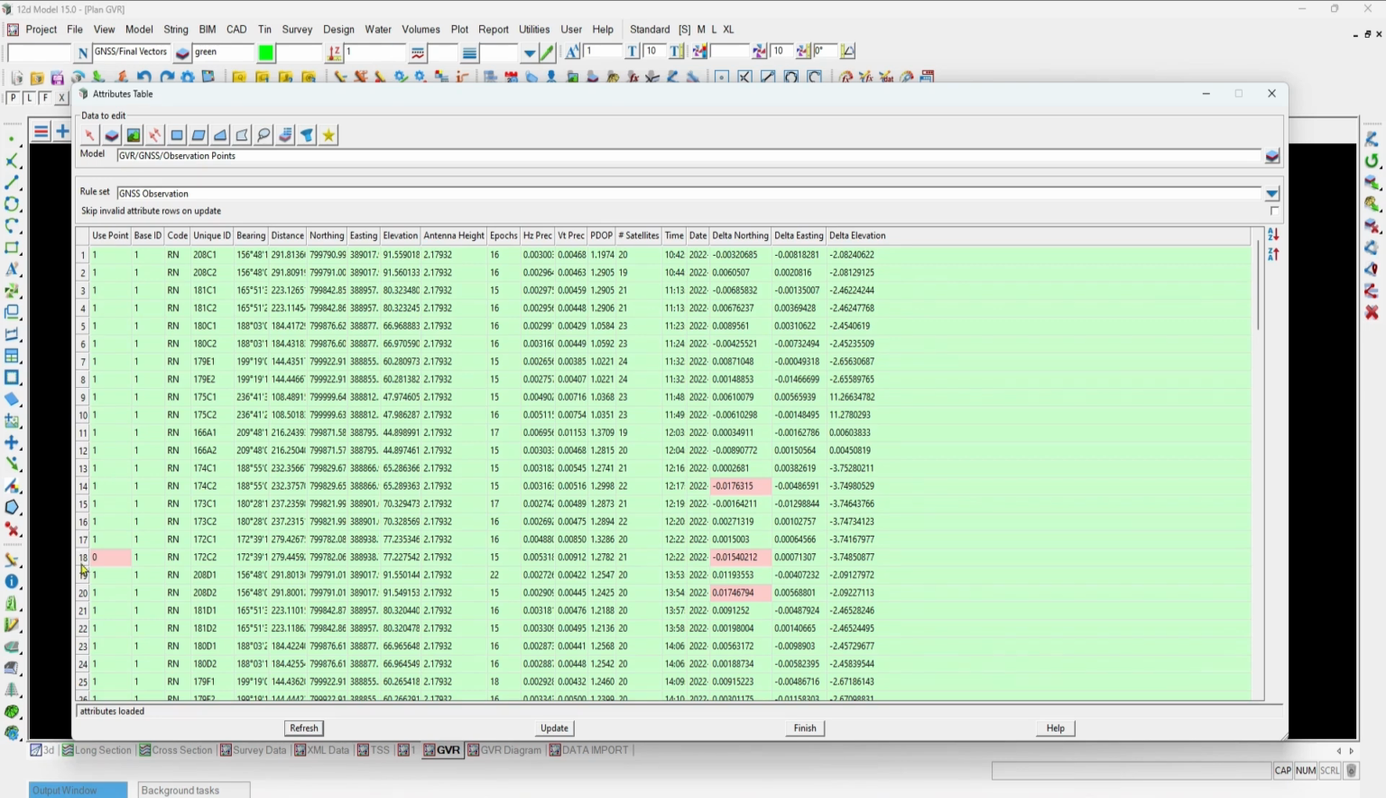So if you come down here, this is one of the positions that we turned off, hence the red. We've also got some observations that are in red. So we've got the delta northings and eastings from our location averages, and some of them are outside a tolerance that's been set in the background. Up to you what that is. I think in here it might be something like 12 mils.